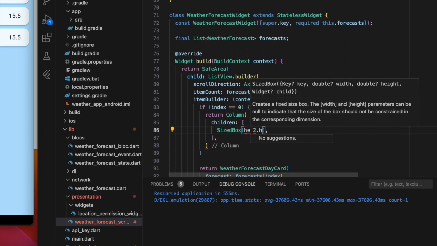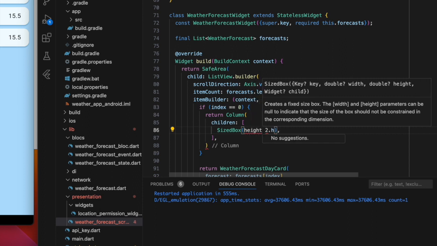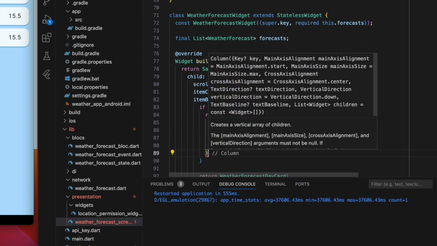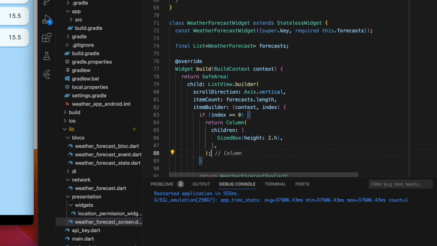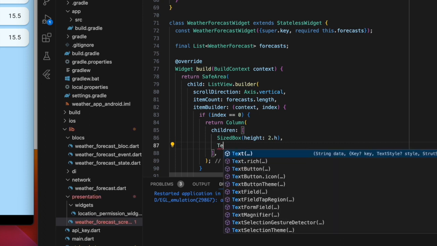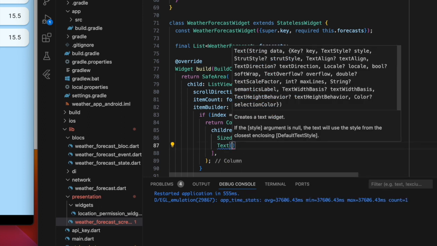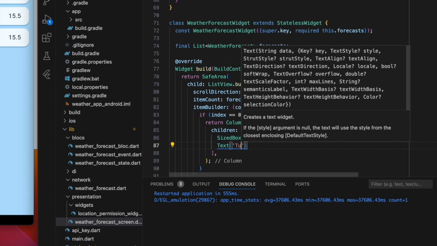So let's start from the size box to have some margin from the top, and the second widget is going to be a text which will represent the current day of week, because this huge card, it doesn't have the day of week inside. This is how I see it. Let's make it Tuesday.